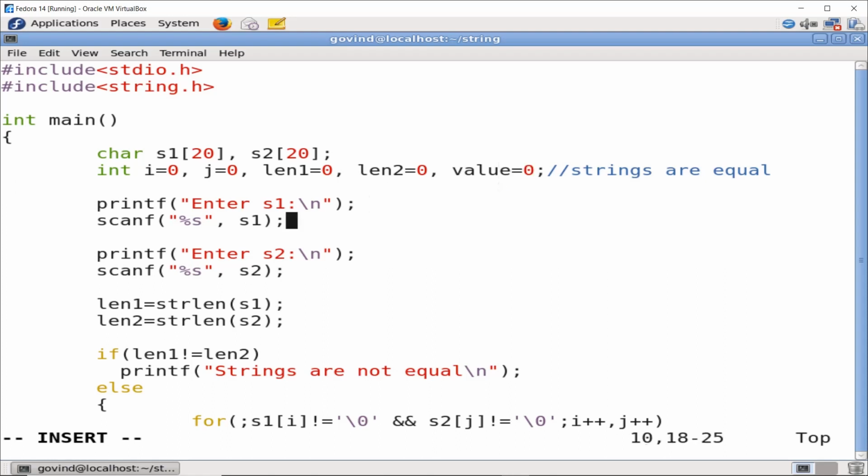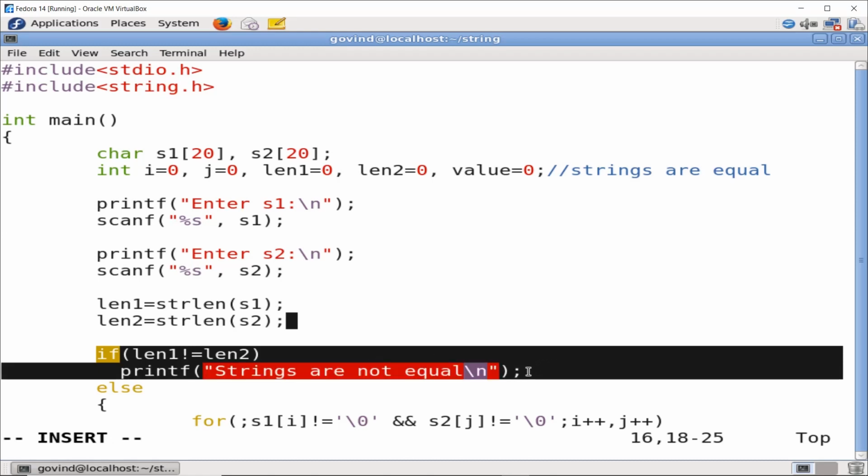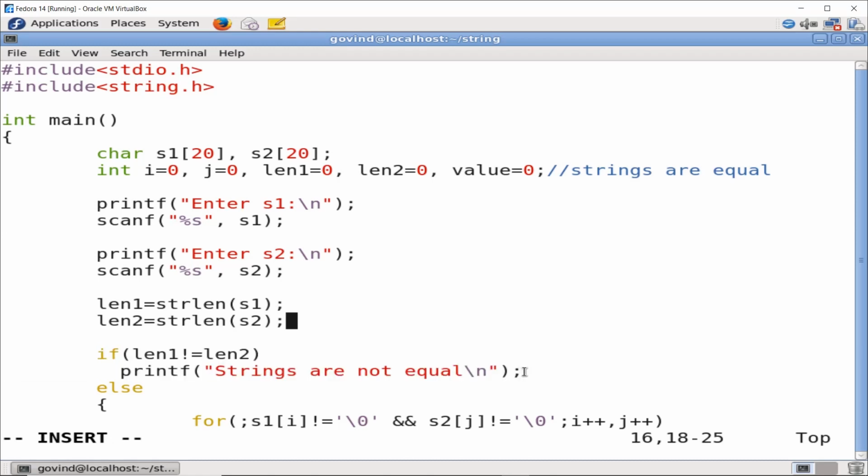So here I am first checking the length of the string. I am storing it as l1. Using the built-in function strlen, I am first checking the length of the first string, and also storing the length of the second string. I will check whether the length of the first string is not equal to the length of the second string. If this is true, I can directly print that the strings are not equal.